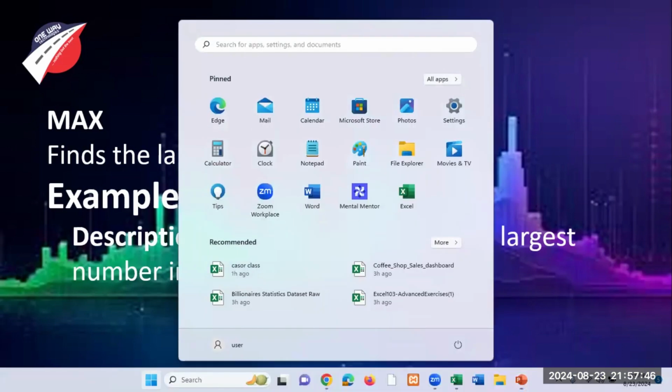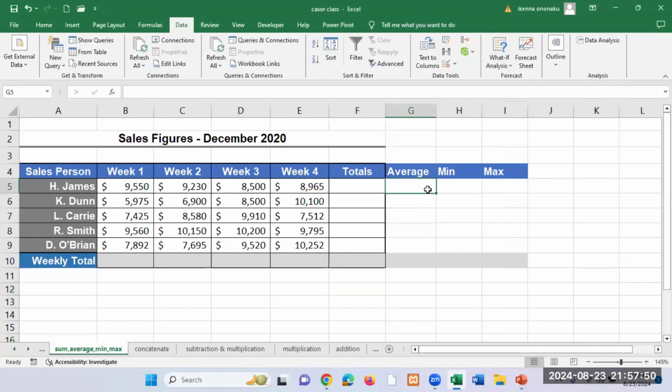So let's see this practically using this example that we have here now. How many of us can see this example?